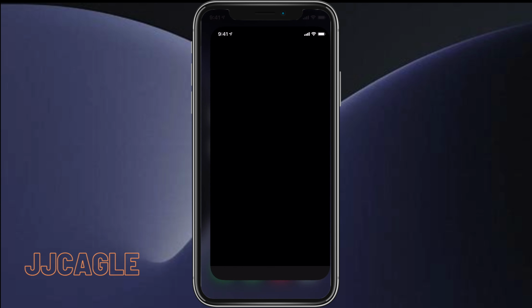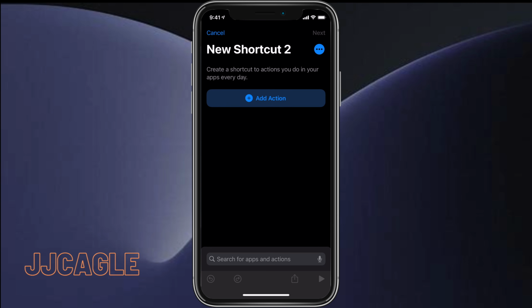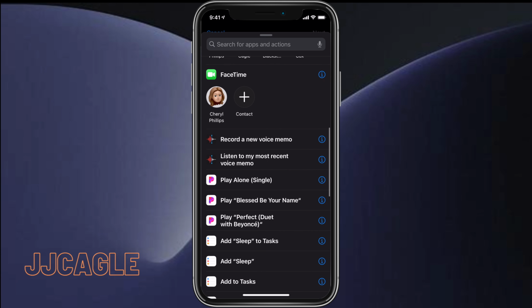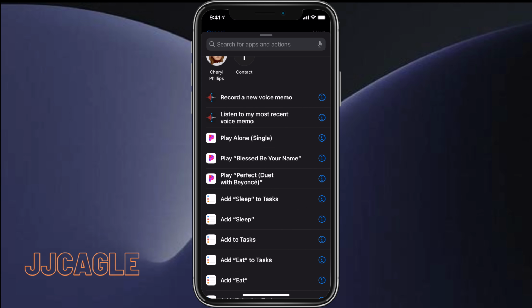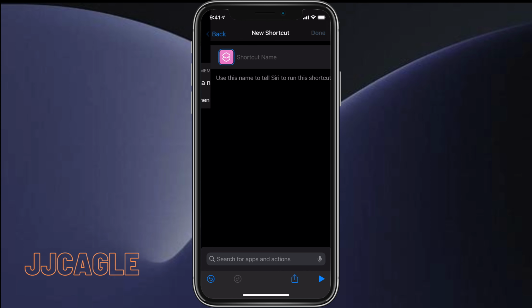So how we can do this, we can go to Shortcuts, open up the Shortcuts app, and then hit the plus button up here in the top right corner. We'll hit plus, and then we are going to add an action. We want this to record a new voice memo. We'll pick record a new voice memo. You can pick whatever you want. And then we can hit next.